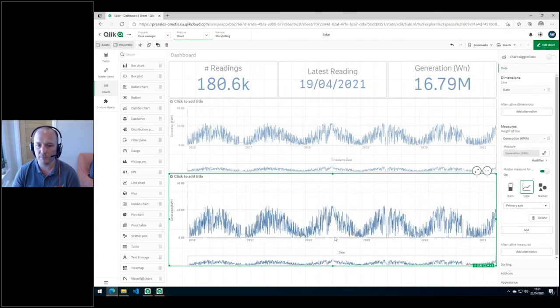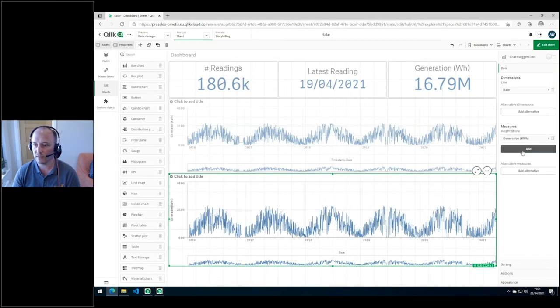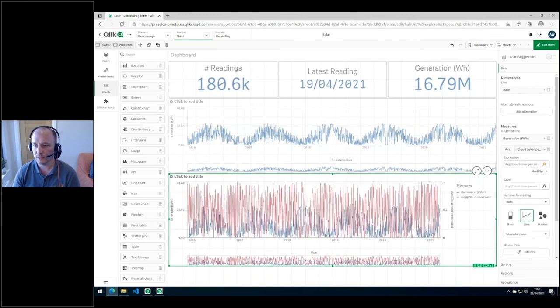So again, we've got pretty much the same as above, but now we're going to also add in a line for the cloud cover percentage. I'm going to use the average of the cloud cover percentage. There is just one reading for each day, and I'm going to make sure that goes on the secondary axis.